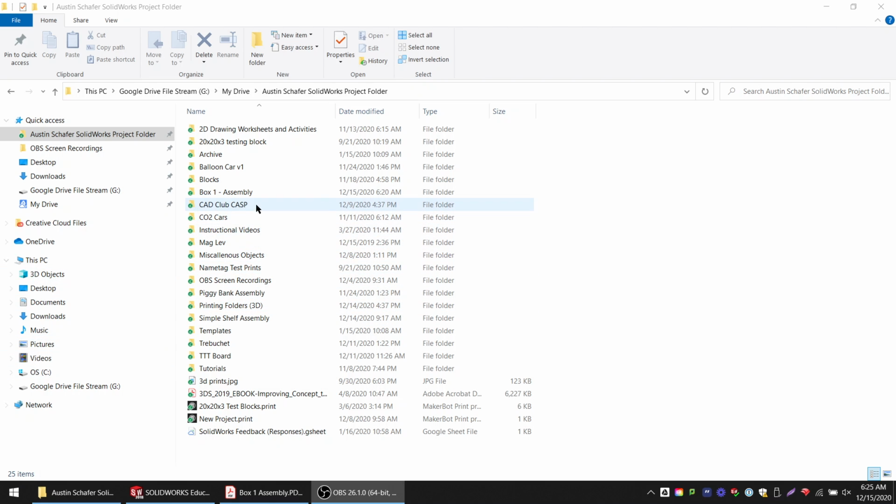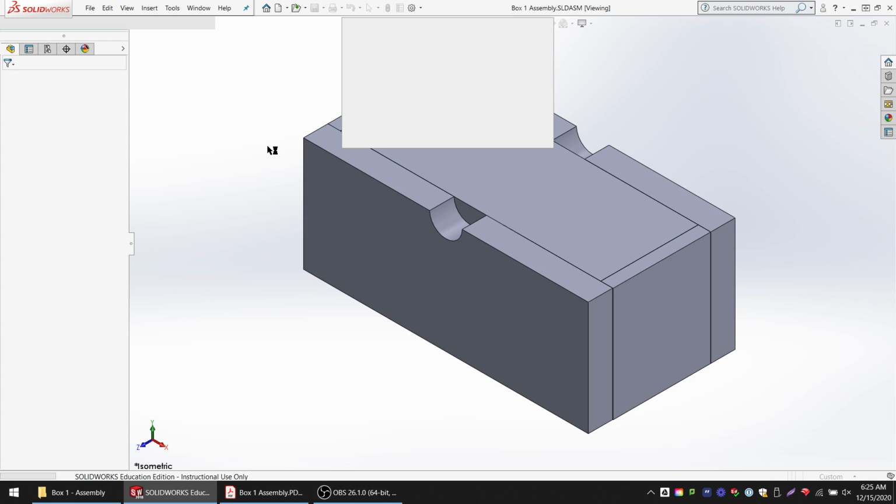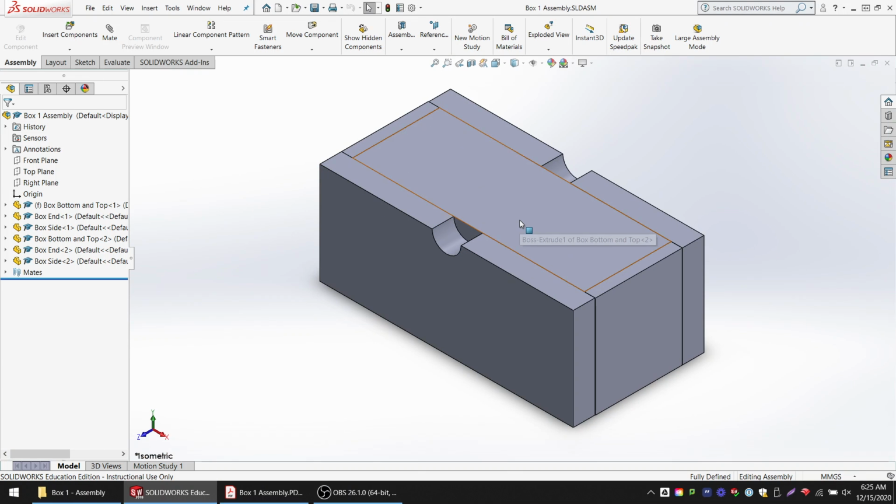So we're going to start by opening the actual assembly up. So find your project folder. Okay, and then you're going to find whichever folder you saved your assembly into. So if it's the box 1 assembly or the shelf assembly or something else. Okay, and this should have all the pieces for your assembly in there. So I have the top and bottom piece, the end piece, the side piece, and the actual assembly all in the same folder. Okay, so I'm going to open up the assembly.